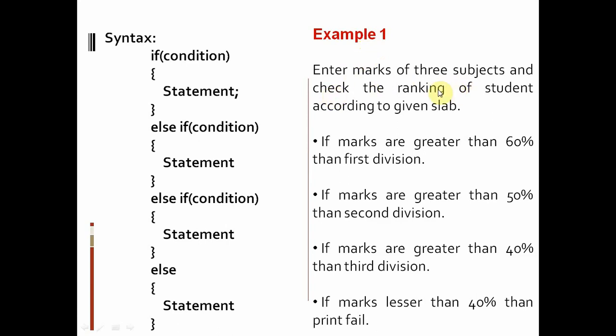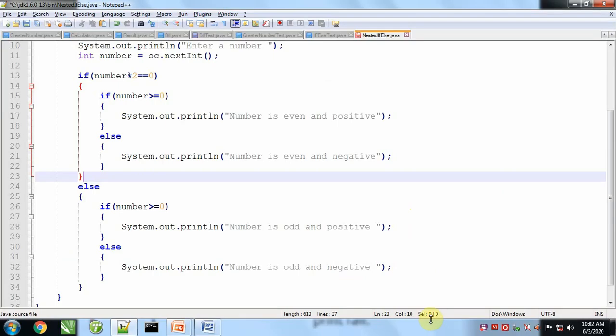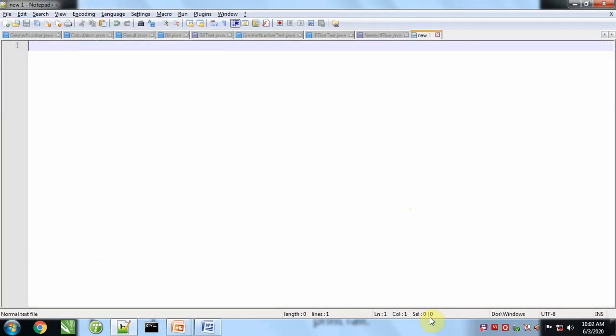Enter marks of 3 subjects and check the ranking of the student according to the given slab. Here is the slab. If a student got 60% marks, we'll say he got first division. If he got 50% marks, his ranking is second division. On a 45% score, his ranking will be third division, otherwise below 40 he will fail. So we'll write a program here.